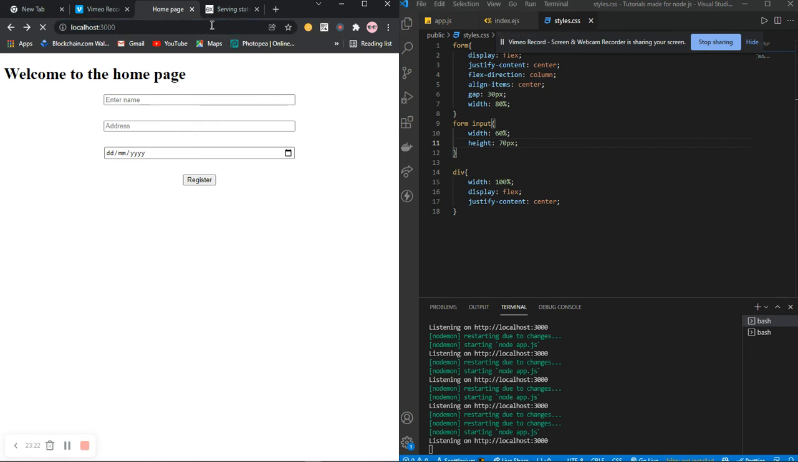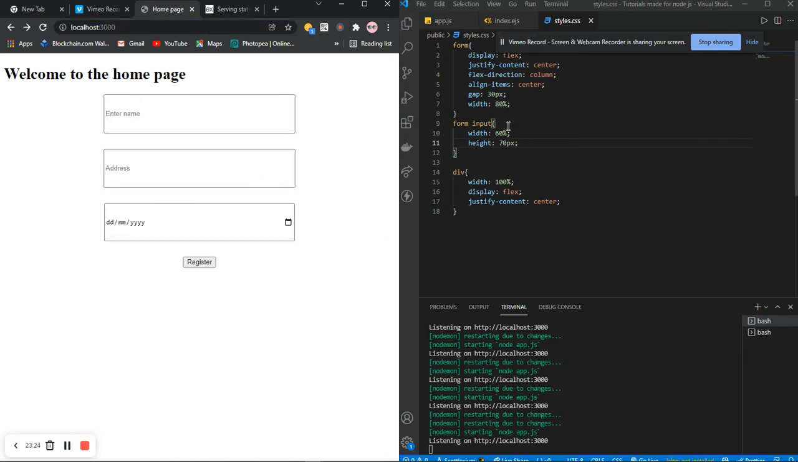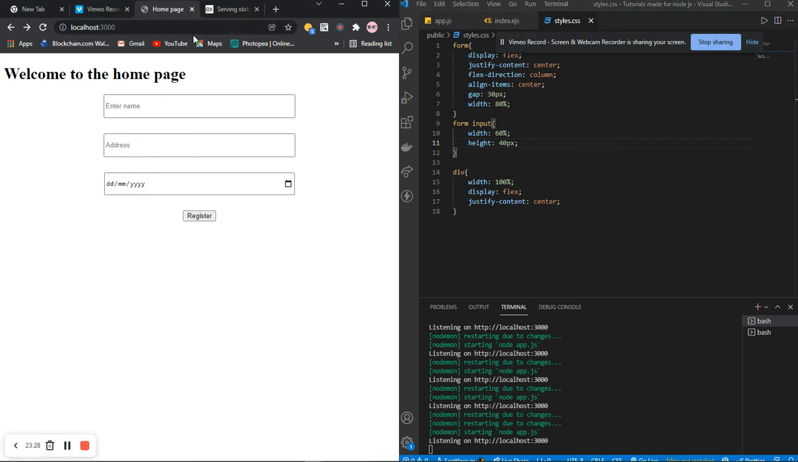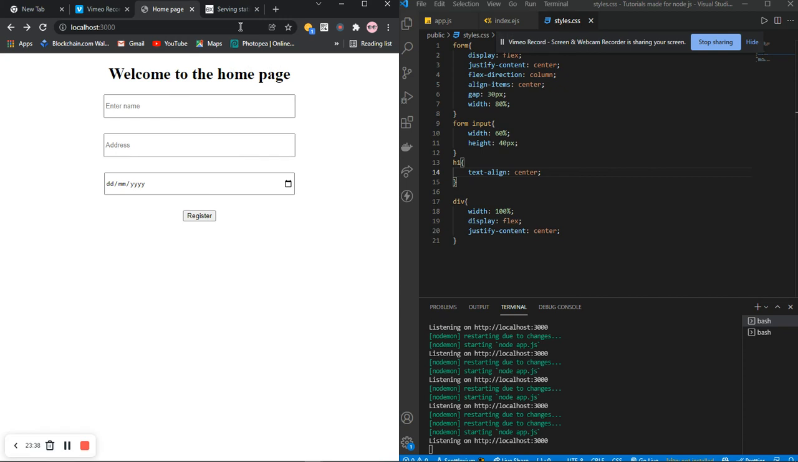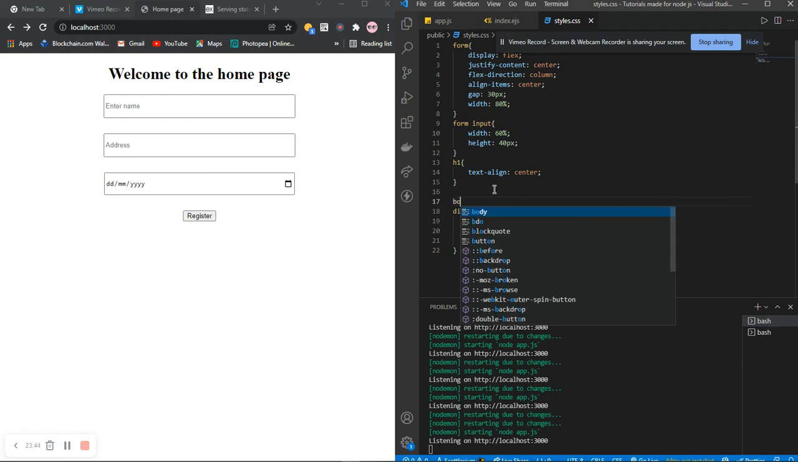The reason why I'm giving the height as px is because I do not depend on the height to change. I don't actually think the height will change, it's just the width because I need it to be relative to the stuff there. So for our h1, we can just do text align center. Yep, there we go. We have our not so good, beautiful form.